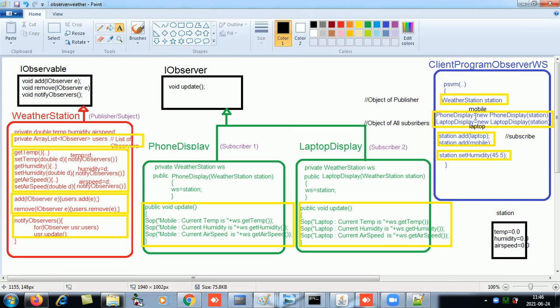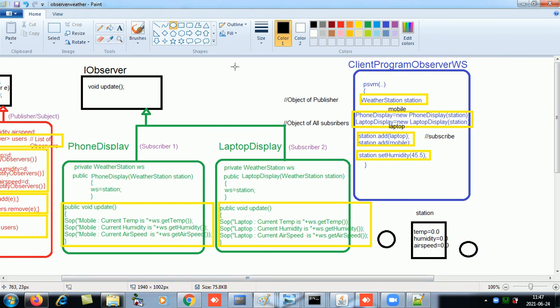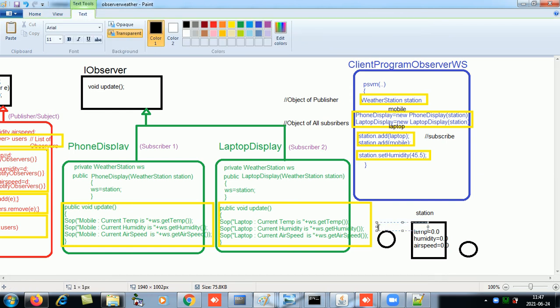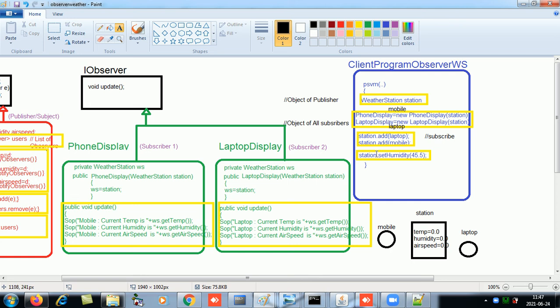Okay, and all these, the mobile subscriber and the laptop subscriber, they both have subscribed to this. So this is my mobile and this is my laptop. They both have subscribed to this object. Now what I am doing, station dot set humidity as 45.5. So now the humidity has changed from 0 to 45.5, so this object has changed.